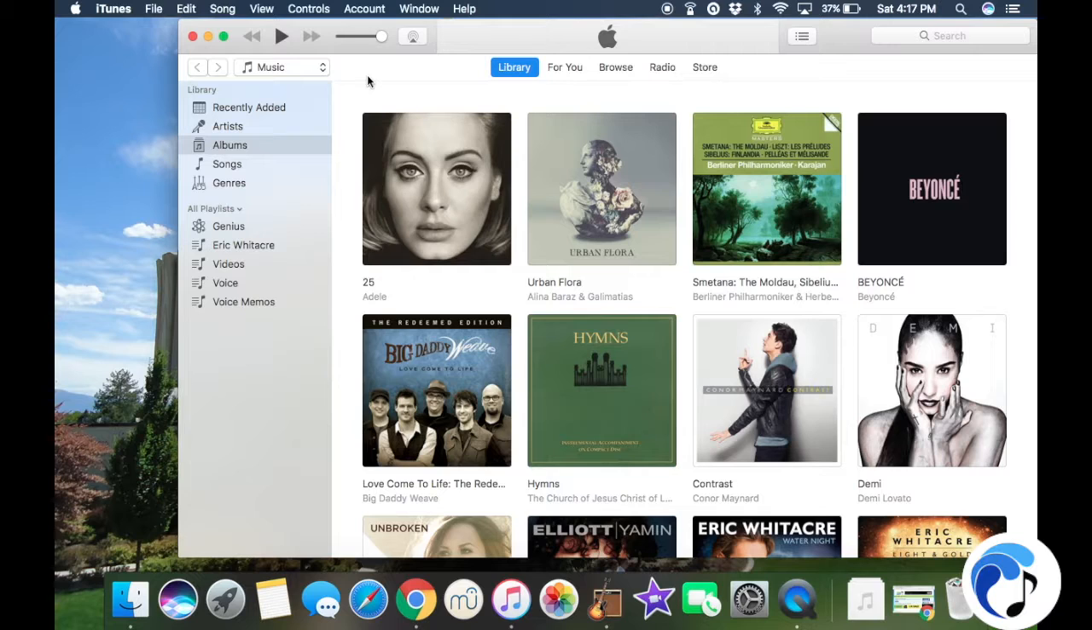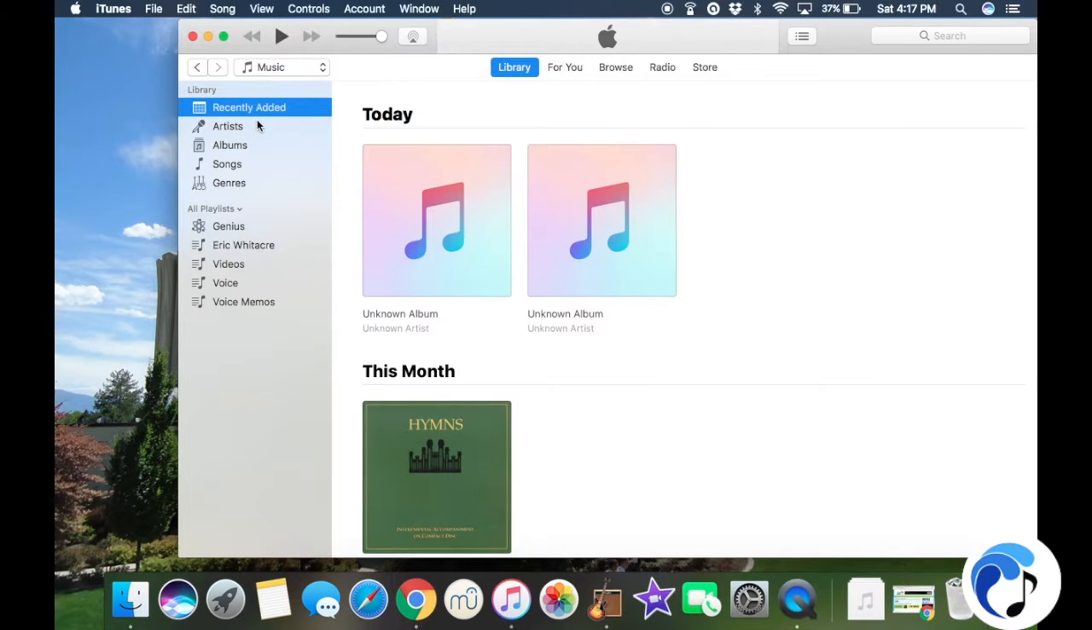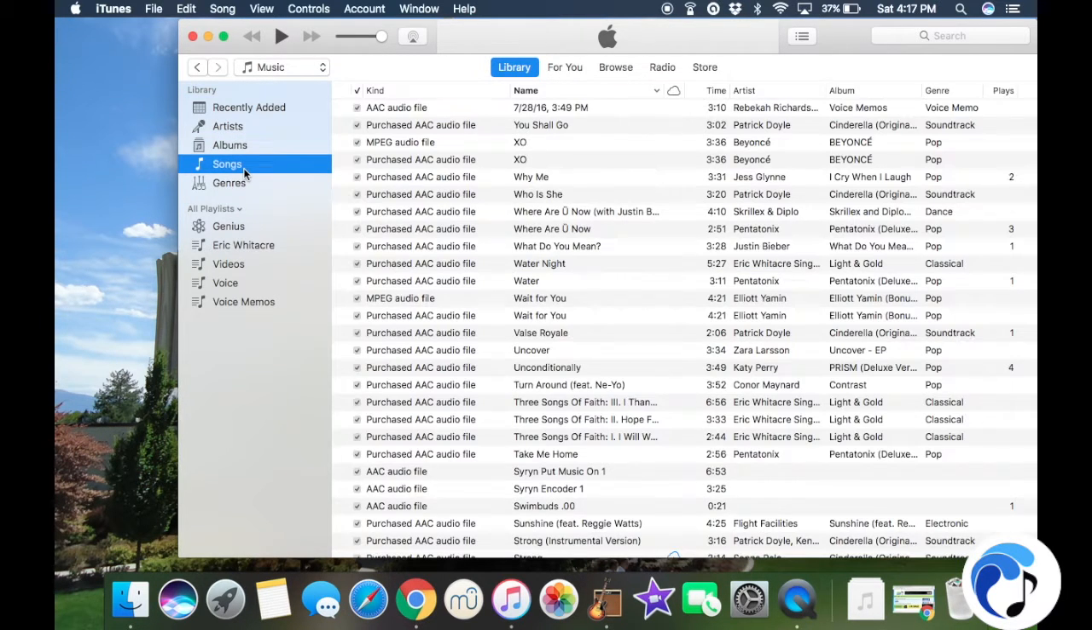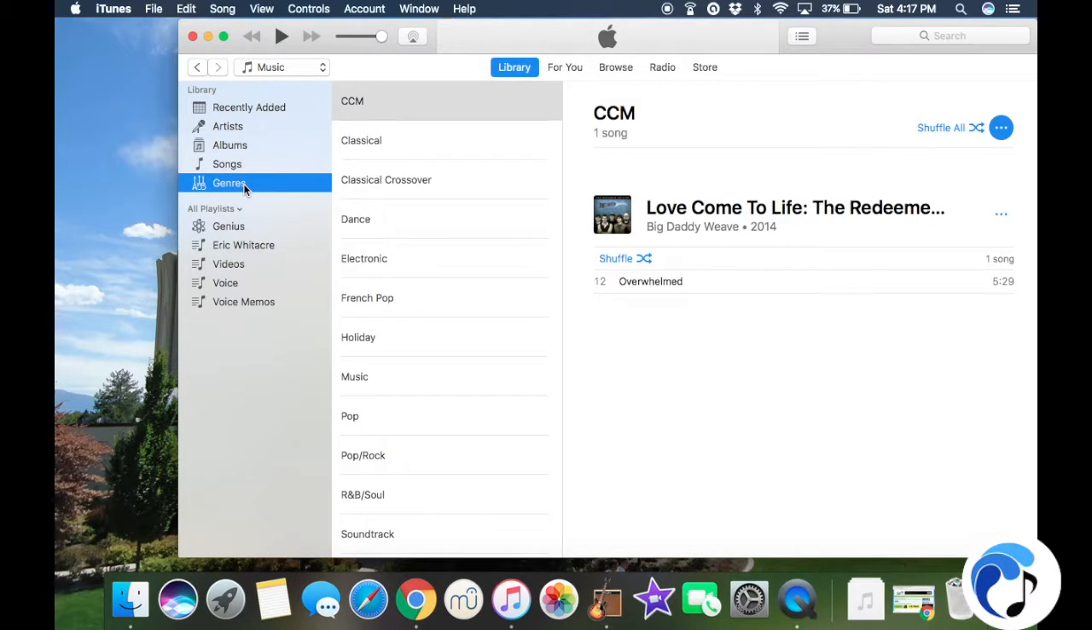Back to the library, you have a variety of options of things to look at on the left. Recently added, artists, albums, songs, and genres. There are more selections that you can edit and choose from. However, these are the four most common things and the easiest to understand.